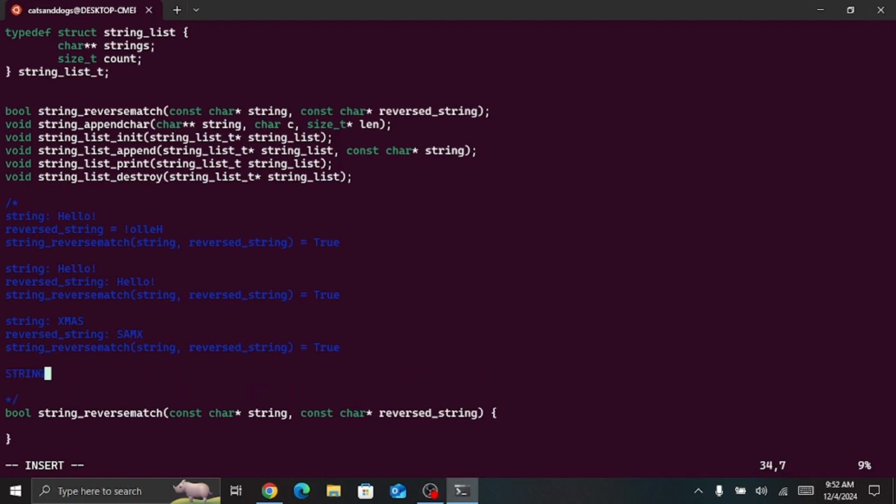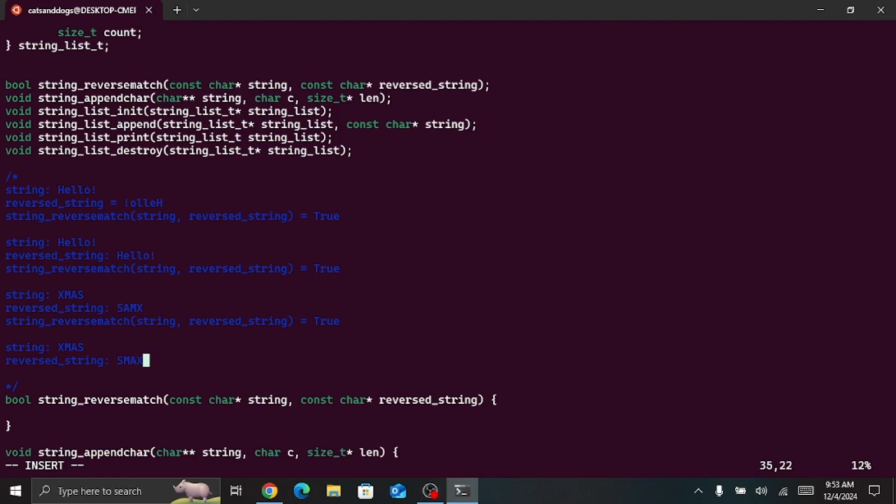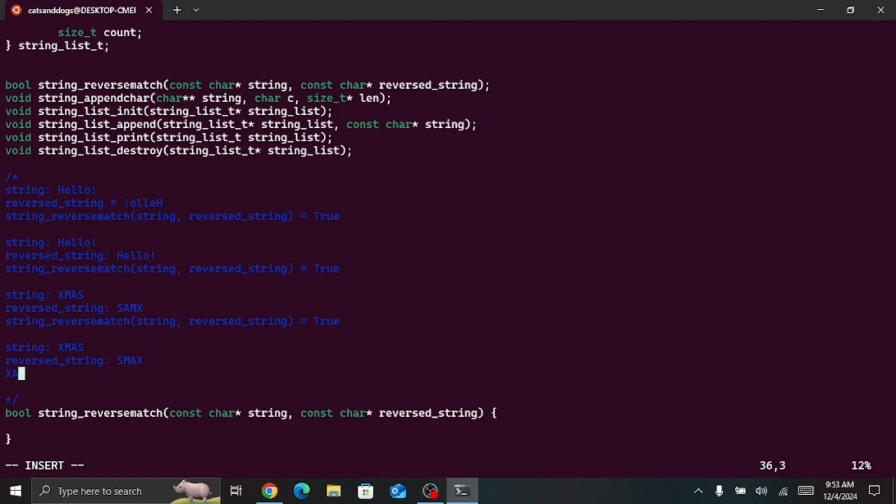But if we pass something like XMS, and then we say the reversed string is SMAX, whenever we reverse this reversed string, it will give us XAMS, and this is not equal to this string, so therefore this should give us false.